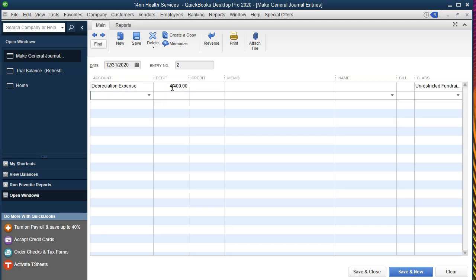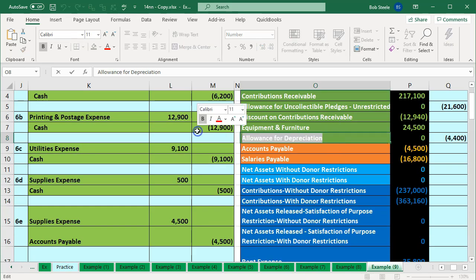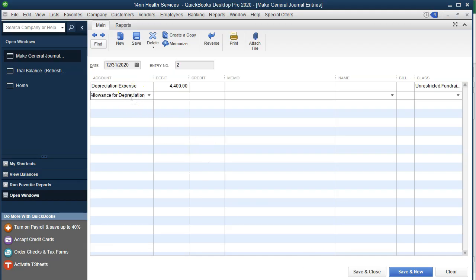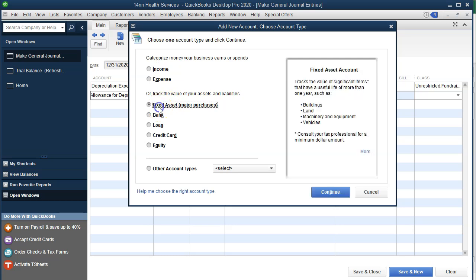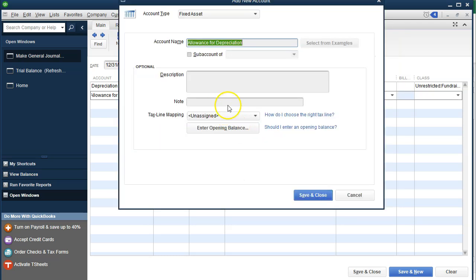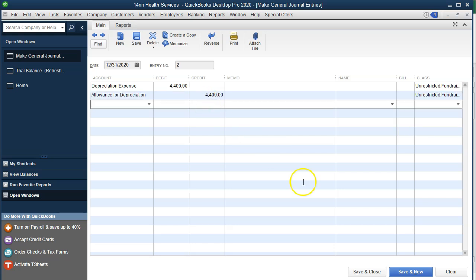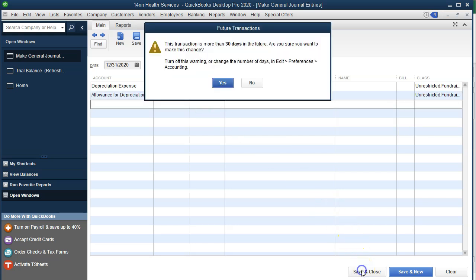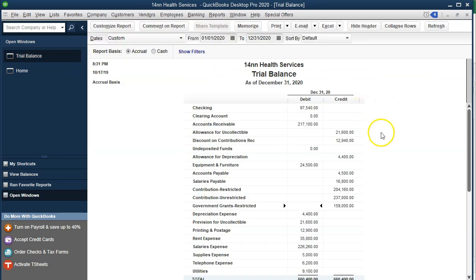Then the other side is going to go to, and they call it something slightly different, allowance for depreciation, which is like accumulated depreciation. So we'll put it into allowance for depreciation. And that's going to be a fixed asset type of account. That looks good. Credit for 4,400. And once again, into the fundraising. Then I'm going to say save and close. And yes. And okay.